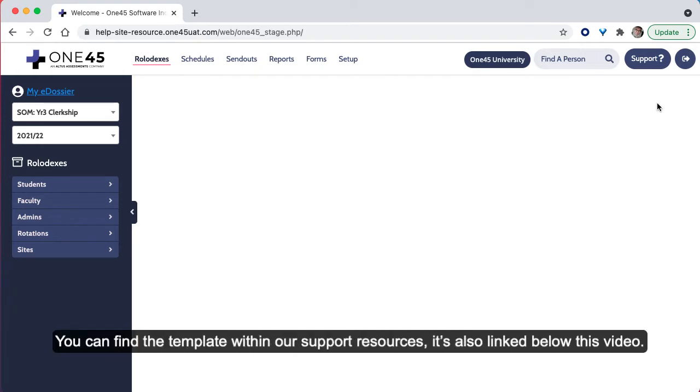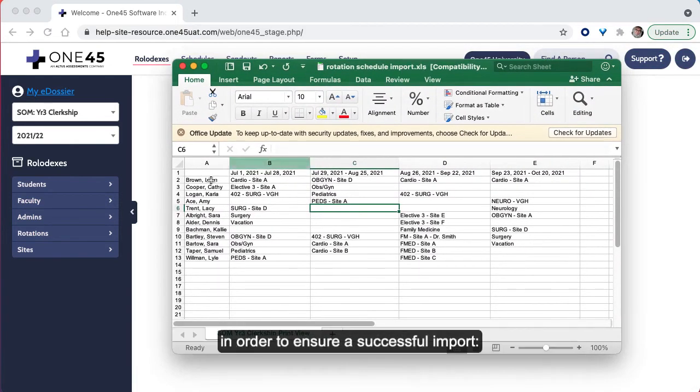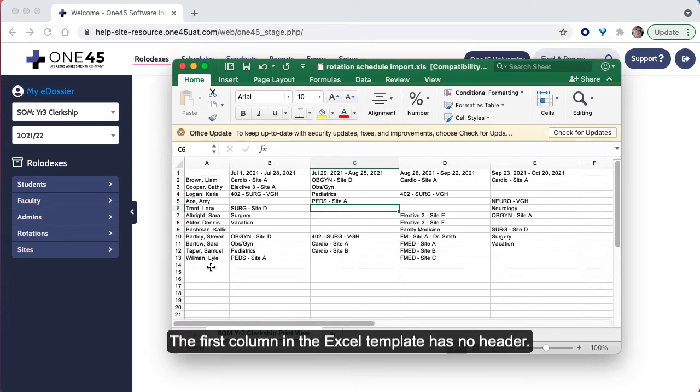importer uses. You can find the template within our support resources. It's also linked below this video. It's important to pay attention to the details of the Excel document in order to ensure a successful import. The first column of the Excel template has no header. The rows below the empty header contain the names of the learners with the last name first, then a comma, and then the first name. These names must match exactly as they are in 145.